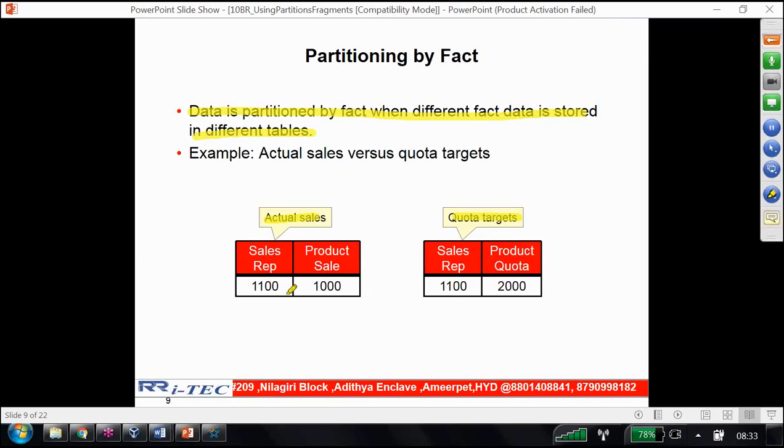Let us say I am a sales representative. Ram has to earn 1200 this month, that is the target. But I am only able to earn 1000 rupees. So if I give the Ram 1000 record, that will be entered here. If I give the Ram 1200, that will be entered here. So I am observing the nature of the record. The record talking about the target I keep in one table, and the record talking about the actual I keep in another table. So the example is actual sales versus quota targets.